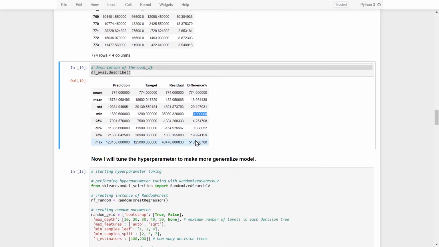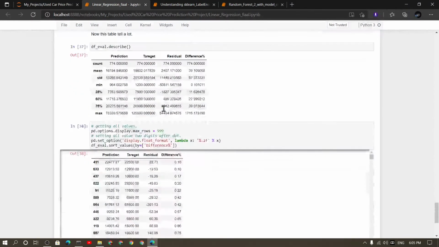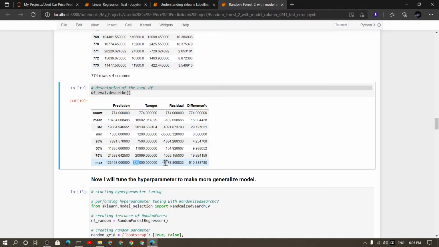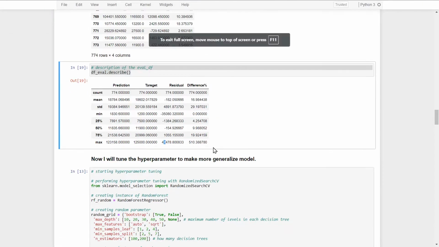And also the maximum prediction difference is very small. The maximum price was 125,000. For the linear regression, the difference was 84,000. In the case of random forest, the difference is only 4,800. So the difference is very huge when comparing linear regression and random forest regression.